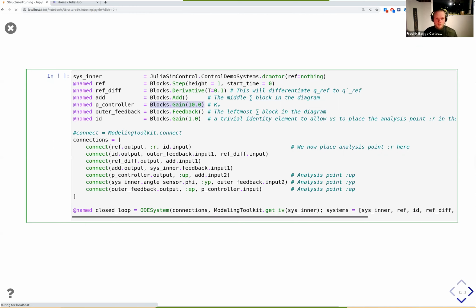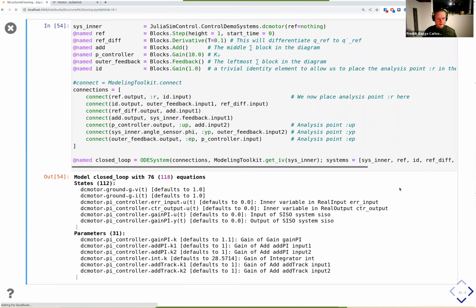So each connection here forms one of the lines in the block diagram. And here we see I add an analysis point here. So this is my reference. It's between the output of the reference and the input to this identity block. And similarly, we have a number of analysis points down here. And I package all of this into an ODE system, my connections and all the inner subsystems. And when I do that, I get the model with even more equations and state variables than I had before.